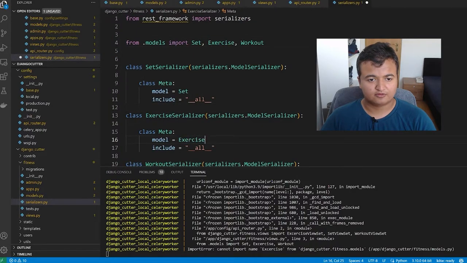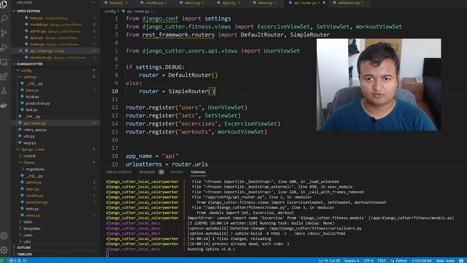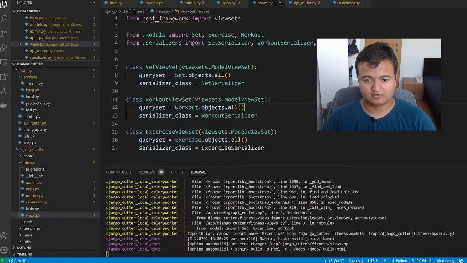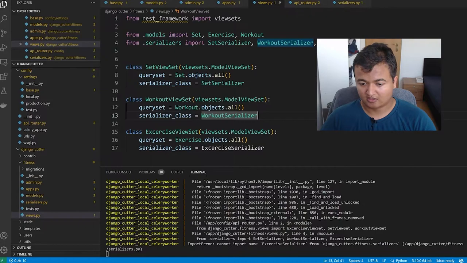What am I doing wrong here? I don't remember what I'm doing wrong. Oh, it's called something else. So that should be it. Typos are going to be the death of me.